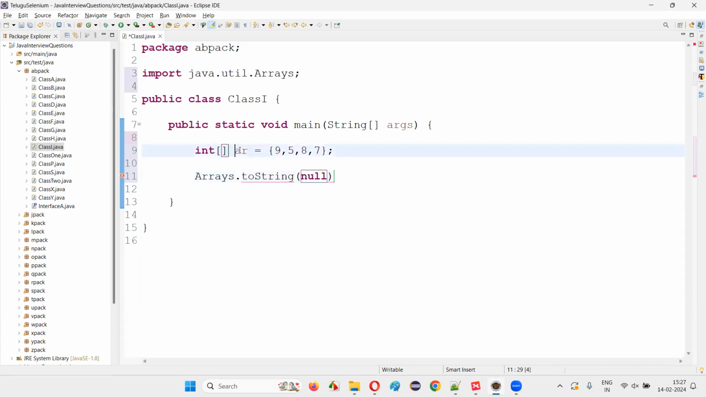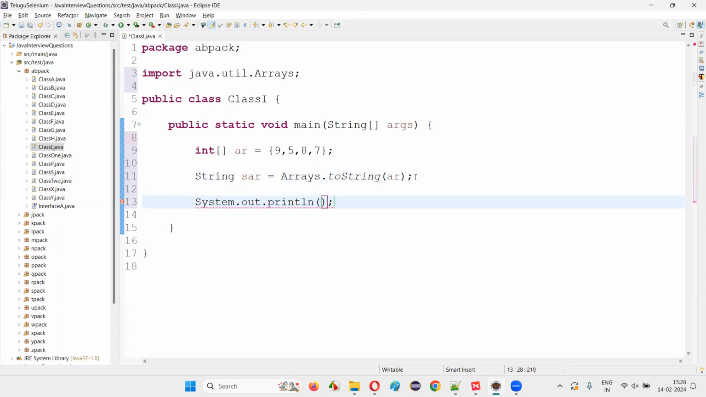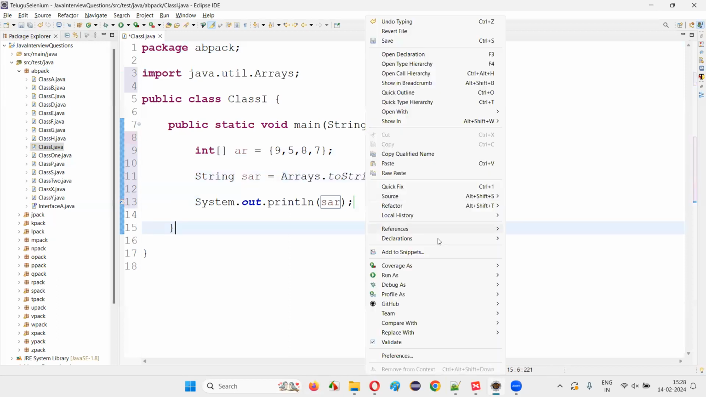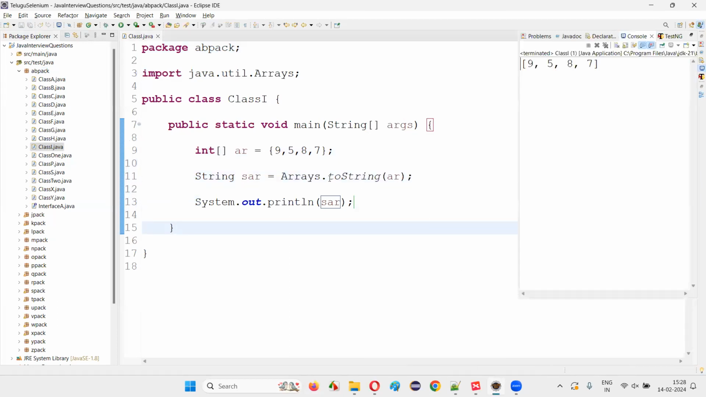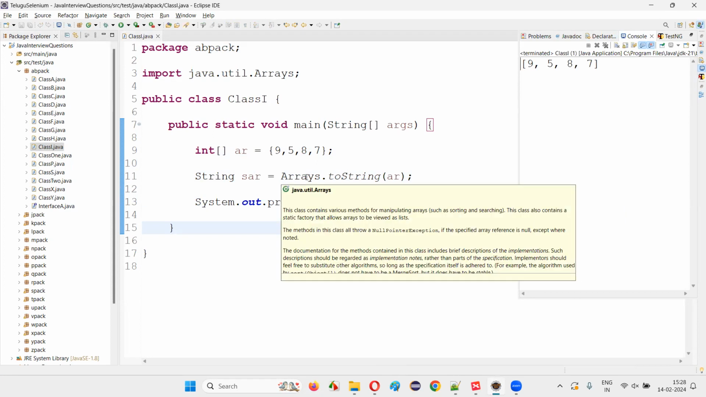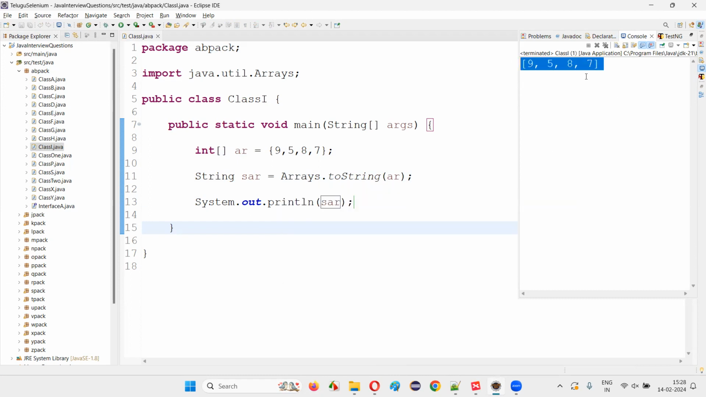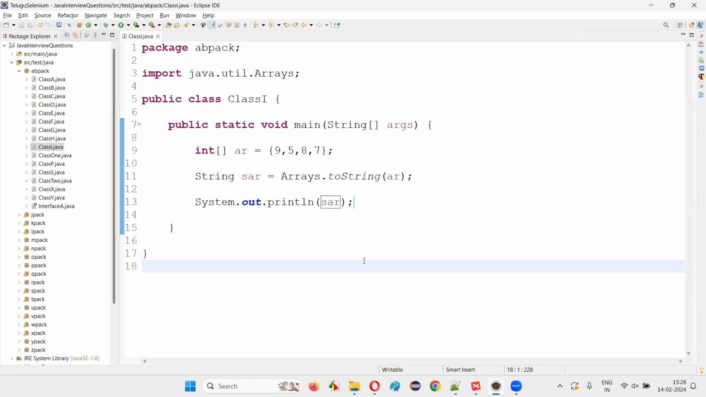And to this toString method, if I pass the array, what will happen? The array will get converted into a string. toString will convert this array and return the string-formatted array. If I print this out with System.out.println, it will print the string-converted array in the output. So that's what this toString predefined static method of the Arrays class is all about. It will print the array in the string format. The array got converted into a string and printed.